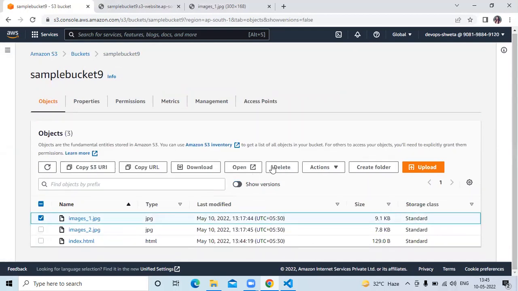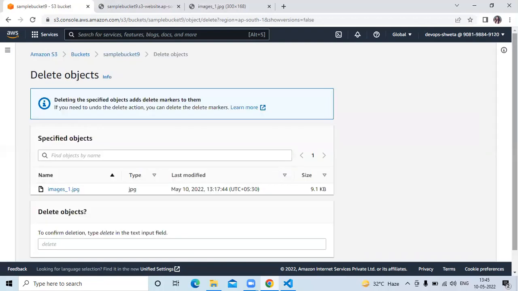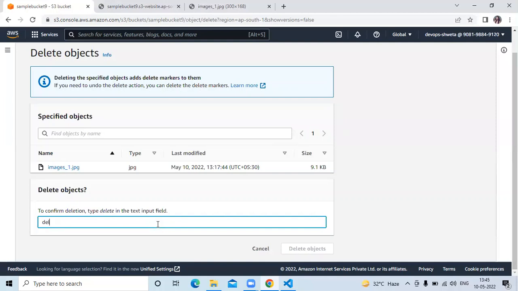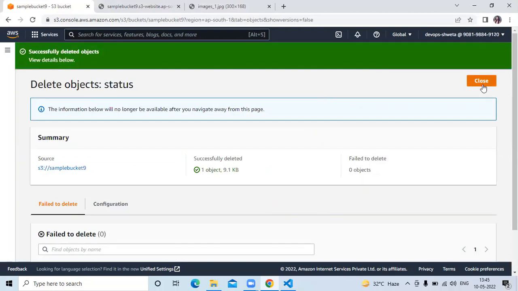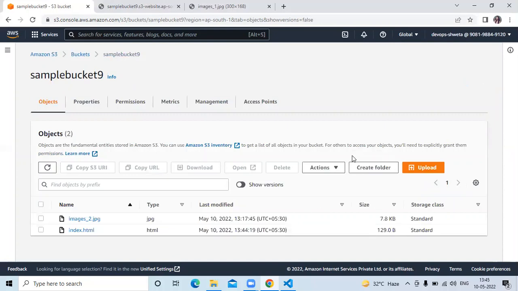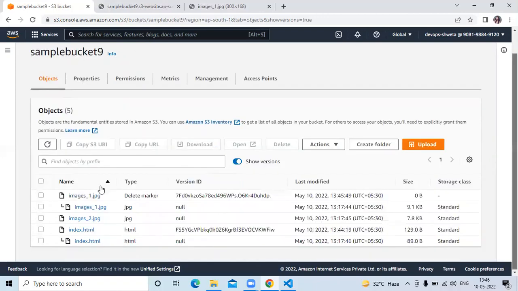And now if I delete this image1.jpg, so click on delete, delete and delete object. Okay, and click on close. And now if I click on show versions, you can see here this is my image1. You can see the type delete marker that we have just deleted, right? And this is my image1.jpg, this is my image2.jpg, and this is my index.html, and this is my index.html. You can see here the version id, and this is my old version id. That's why it's null.